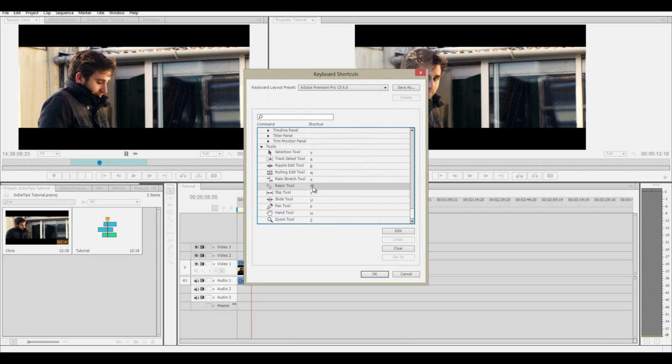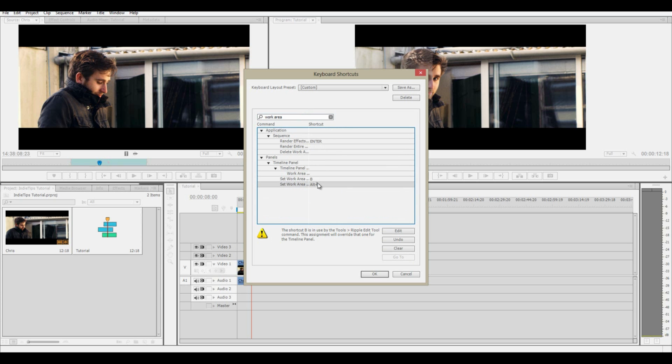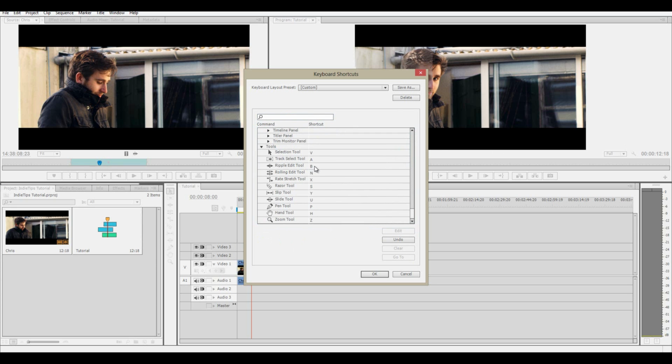Click the layer and enter S for slice. S originally belonged to Snap, so go to Snap and replace that with C, and we'll call that C for clamp. We are also going to be changing the work area keyboard shortcuts to mimic that of After Effects. So if we type in work area, B for the beginning, N for the end, and then we are going to have to go and correct the ripple edit and rolling edit, as these were the original hosts of B and N. Now your editing process will be a lot more fluid.